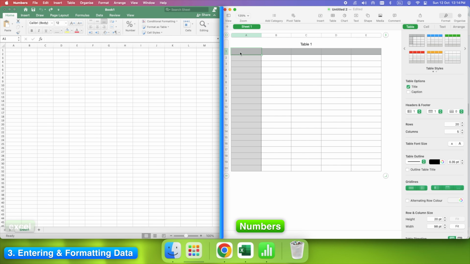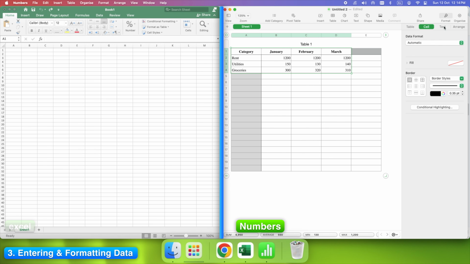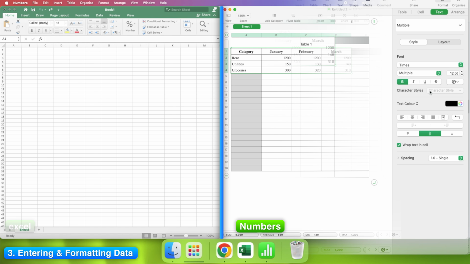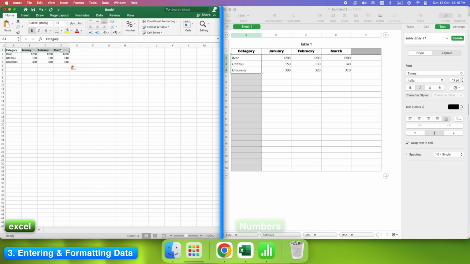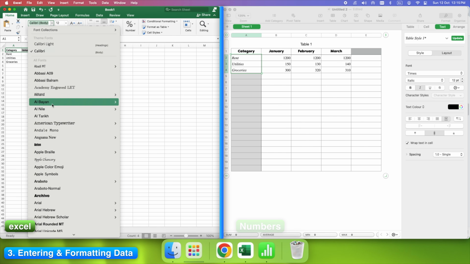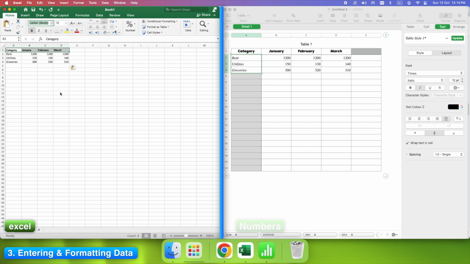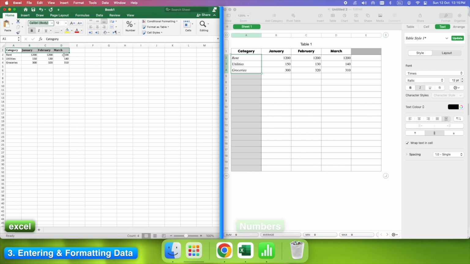In both apps, type a short list, for example, rent, utilities, groceries. In Numbers, the Format sidebar on the right lets you change fonts, text color, and number formats with just a click. It feels simple and polished. In Excel, you'll find all the controls in the Home tab at the top: bold, borders, currency formatting, and more. Numbers keeps things minimal. Excel gives you far more depth and control.